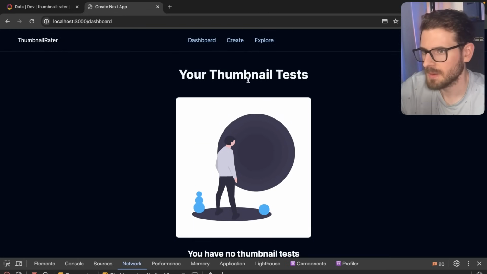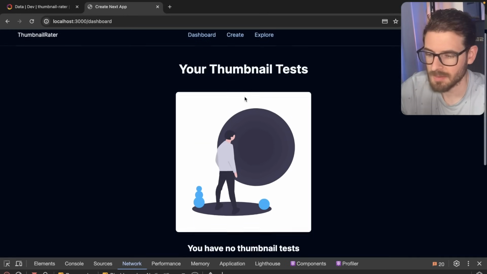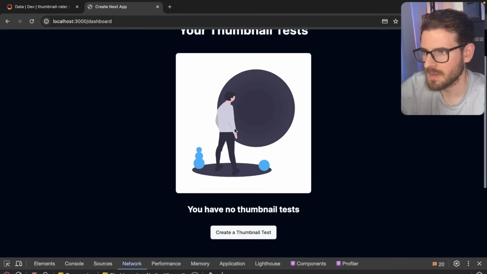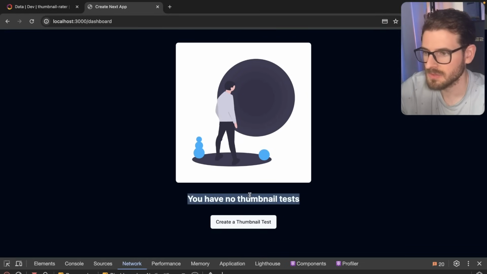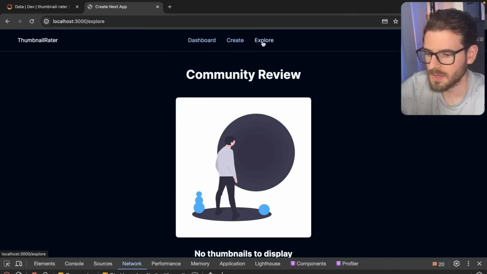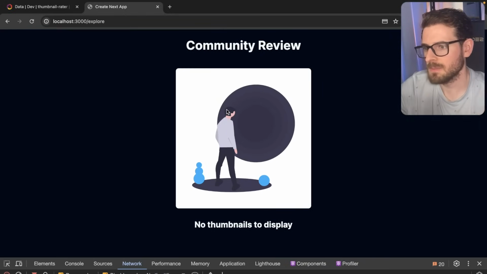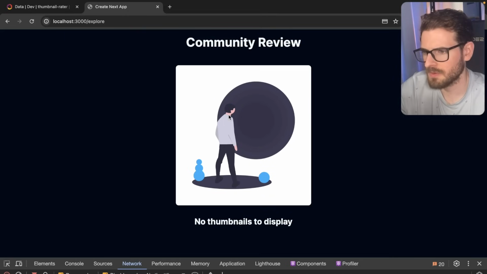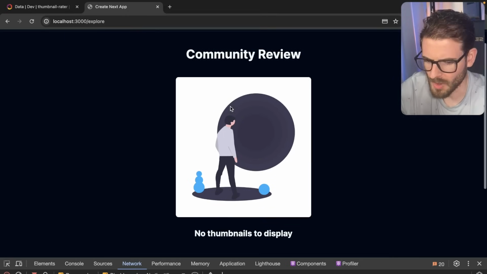As you can tell, when I'm logged in as a user who doesn't have any thumbnails, you will see this placeholder image where it says you have no thumbnails. And if you click this, it'll take you to the create page. Also on the explore page, if no one has uploaded thumbnails to the system, it's going to display this type of page as well. This will be really rare to actually show up, but it's kind of important to have.